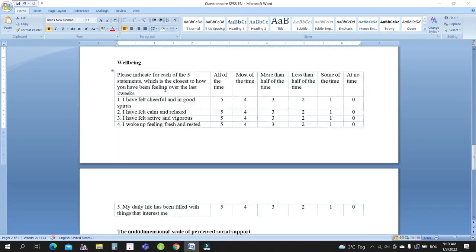The next concept that we measure is well-being. And this concept is measured with a set of 5 items, and I will give several examples. I have felt cheerful and in good spirits. I have felt calm and relaxed. I have felt active and vigorous. And each of these items are measured for the last 2 weeks with a score which goes from 0 to 5, in which 0 means at no time and 5 means all of the time.